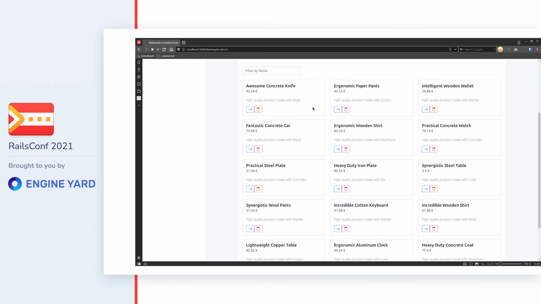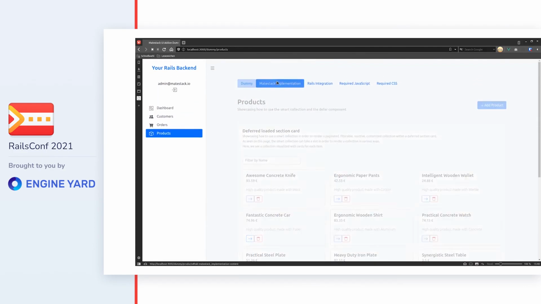On top of all what you've seen, all Bootstrap version 5 components are accessible as MateStack components in pure Ruby. If you're curious how it's implemented, head to dummy.matestack.io, enjoy the look and feel of this little dummy app, and review the implementation in pure Ruby.